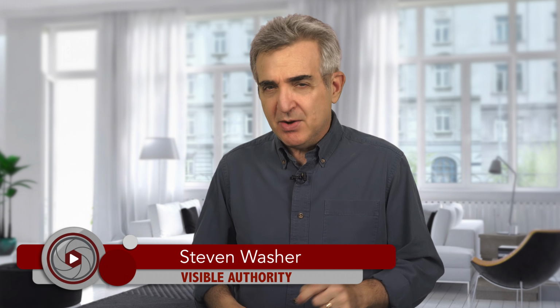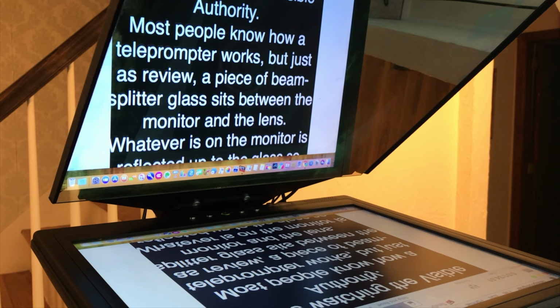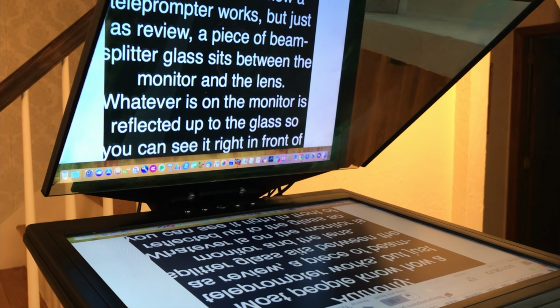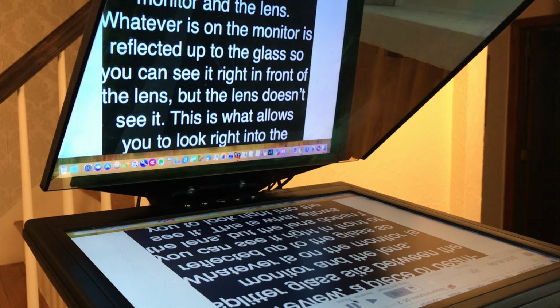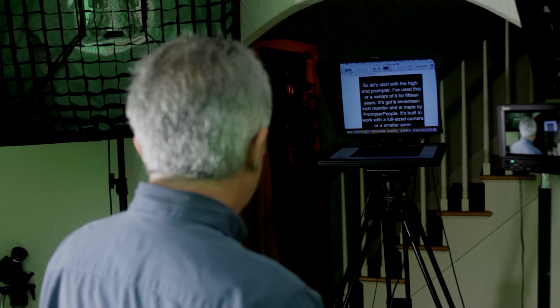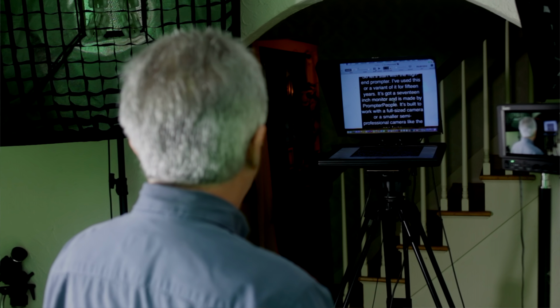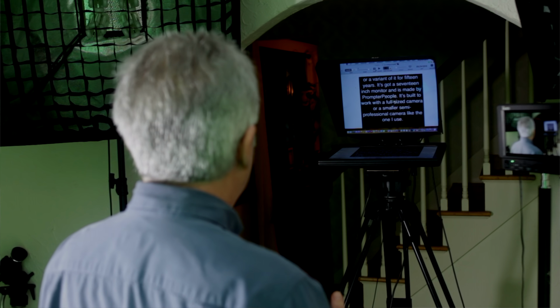Most people know how a teleprompter works, but just as review, a piece of beam splitter glass sits between the monitor and the lens. Whatever is on the monitor is reflected up to the glass so you can see it right in front of the lens, but the lens doesn't see it. This is what allows you to look right into the camera and see the text scrolling up the screen as you speak. This is important because the whole point of being on camera is to make a connection with your audience, and you can't do that if your eyes are wandering all over the place.